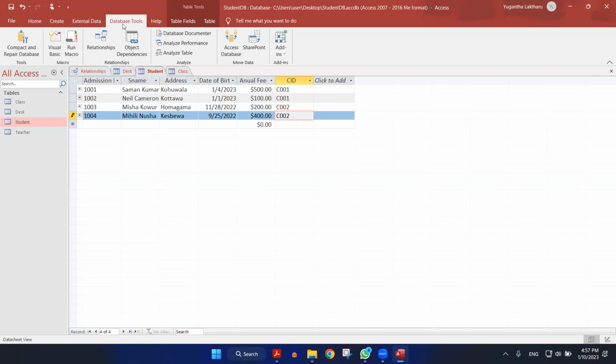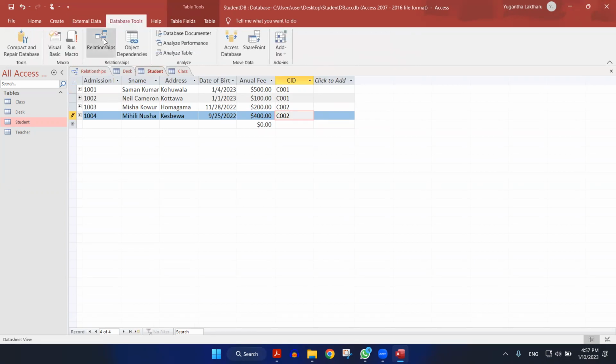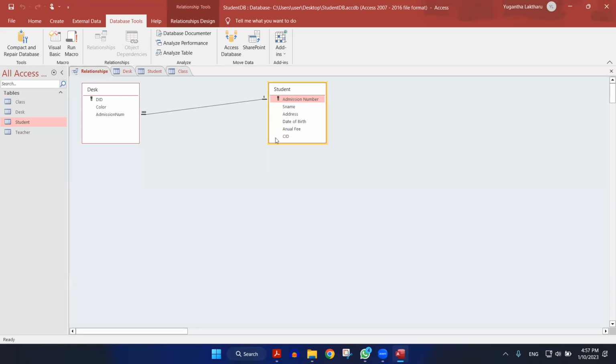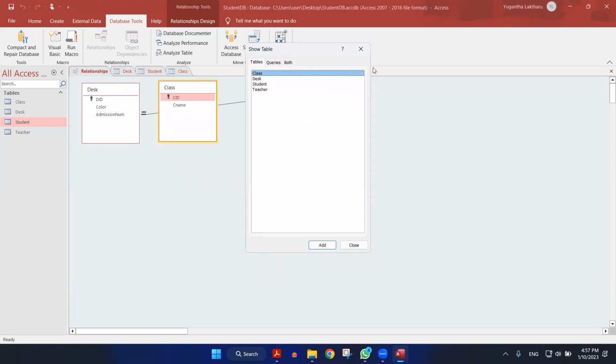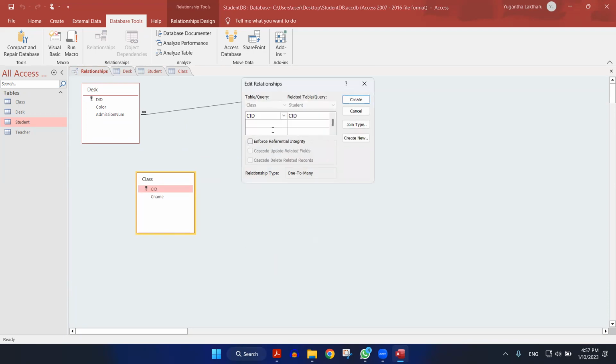The student table is there, right? Yes. So I can take the class table, and now I can create the relationship between student and class by taking the class ID onto the student. So it's the CID that is going to be referred. I'm enforcing referential integrity, cascading these two, and creating it.